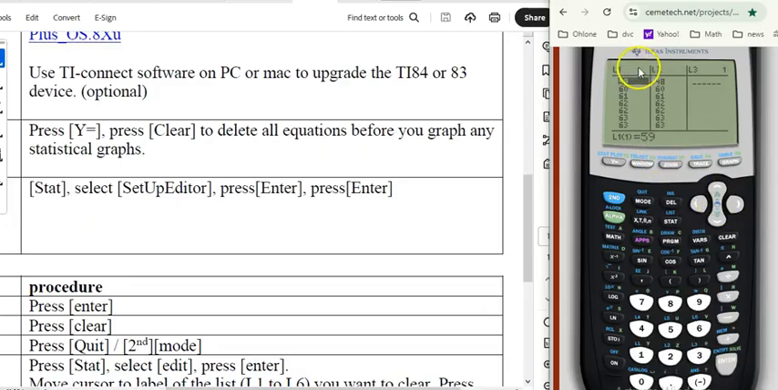So here you will see L1, L2, L3. If you use the cursor to go sideways, you see L4, L5, L6, and no more. So you have 6 data lists labeled L1, L2, L3, L4, etc. Usually we use L1, L2. In like chapter 10, we might use L3, but you can use any of them. But L1, L2 are the most frequently used ones.